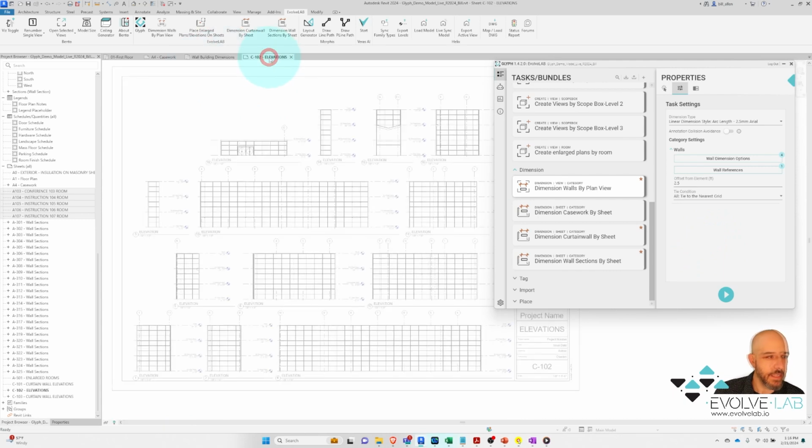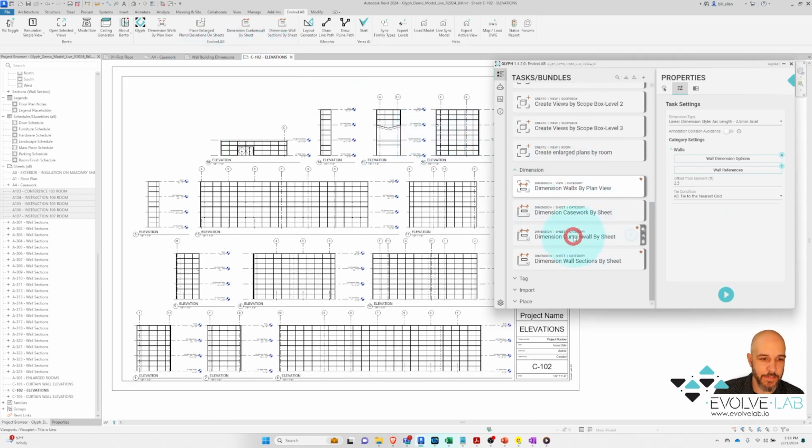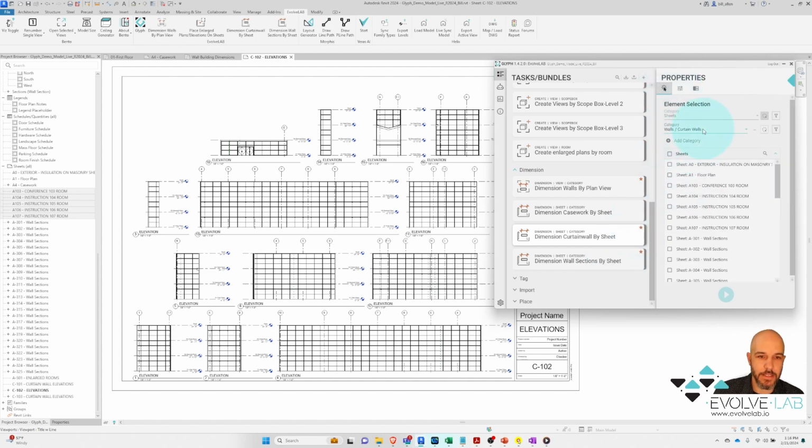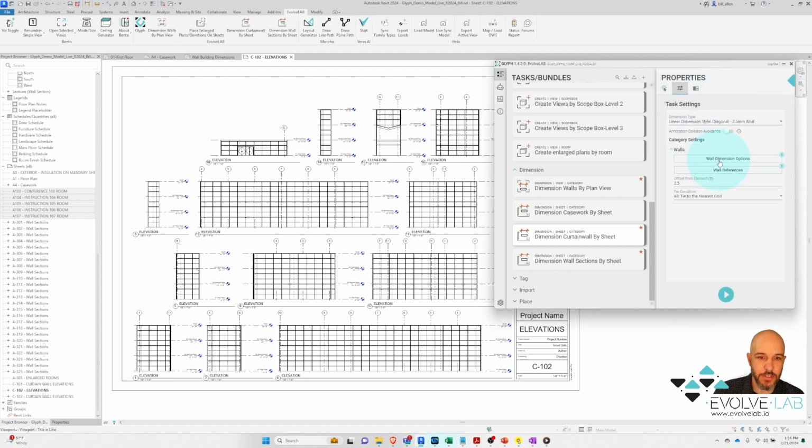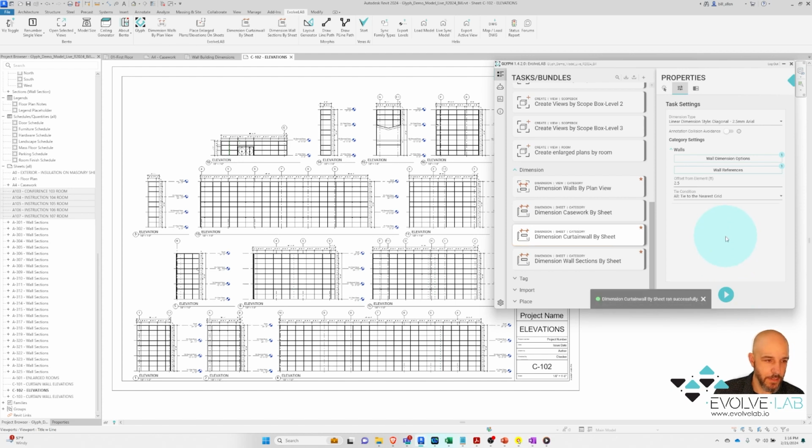Now we can also do this on elevation. So in here I have this dimension curtain walls by sheet. One of the things to note is that we need to make sure that we're making a difference from the categories that we're picking in here. So in here, this is the category. And here I'm saying I want walls and curtain walls. And what I can do within the settings is choose the options. I'm going to choose the elevation, and you can choose mullion centerline or width. And then you can set the offset for this one as well. Do you want it to tie to the nearest grid or not? I'll go ahead and run this, and you'll see that it'll dimension those curtain walls for me.